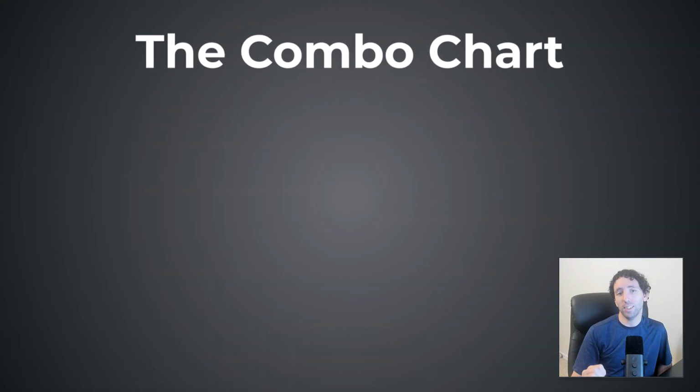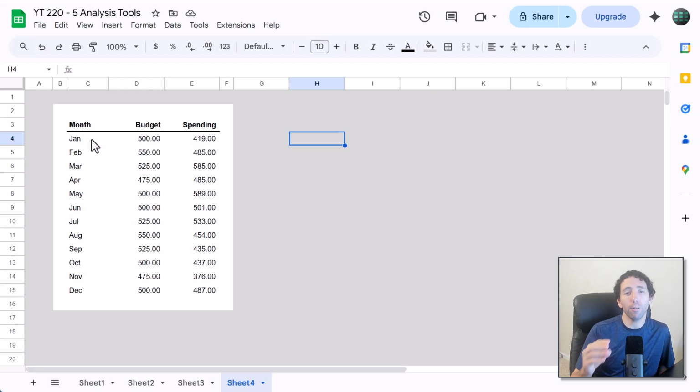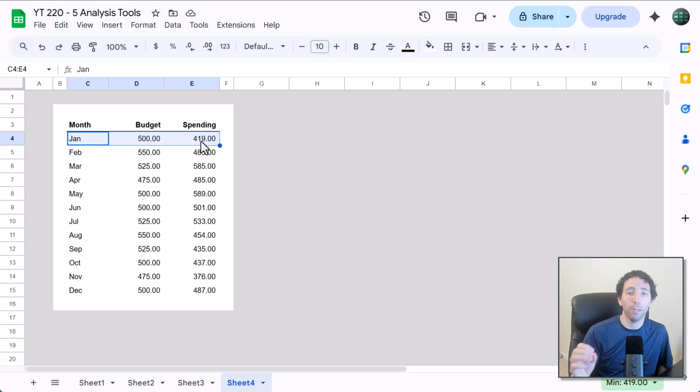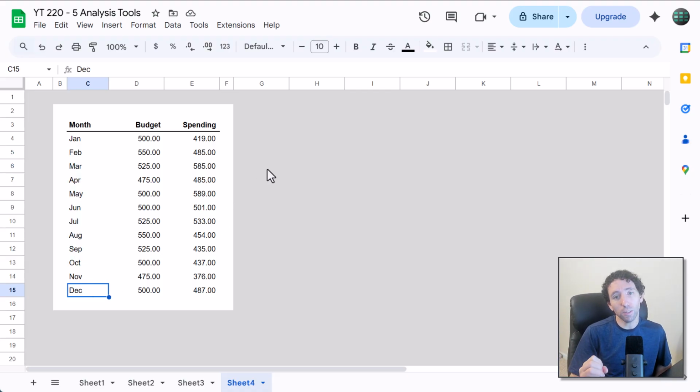Next, let's talk about one of my favorite analysis techniques, the combo chart. Let's say that you want to see how your spending for the month compares to your budget. But at the same time, you want to see this comparison for every month across the entire year. How would you do this? Well, you create this visual using a combo chart in Google Sheets.